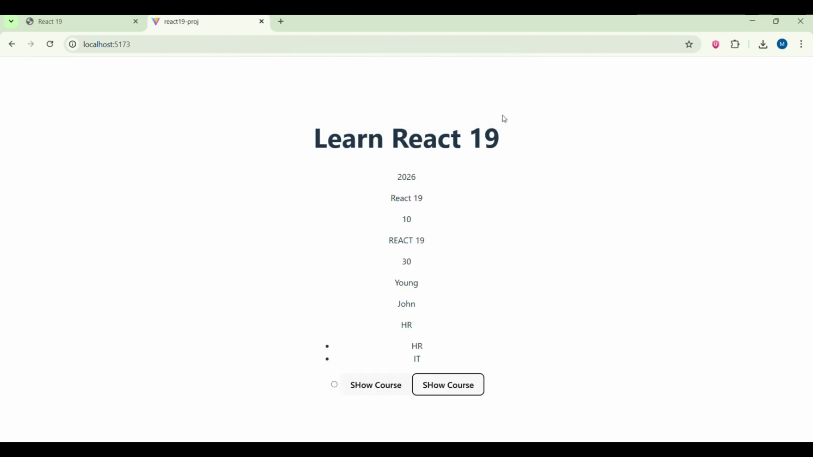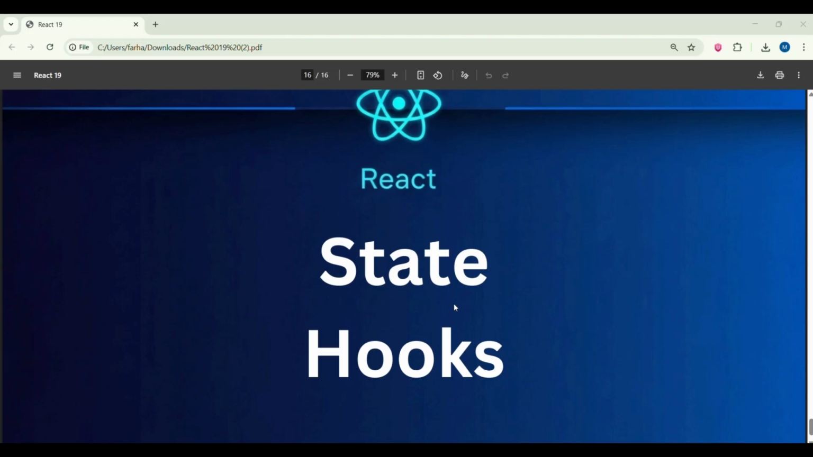Now, you should have a clear understanding of normal functions and arrow functions in React, both with and without parameters. In React, state is a way to store data in a component that can change over time. When the state changes, React automatically updates the UI to reflect those changes.